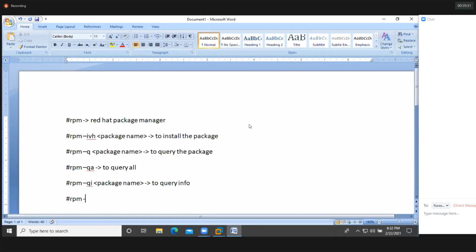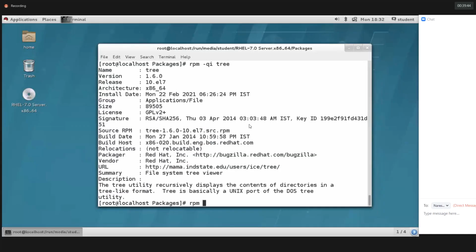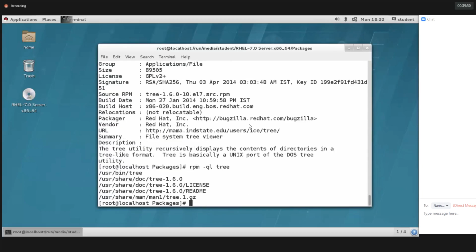rpm -ql, query list, and we need to provide the package name. So let's see here, rpm -ql. I'm providing the package called tree, because I installed the package called tree, and for that reason I gave the tree package name here.